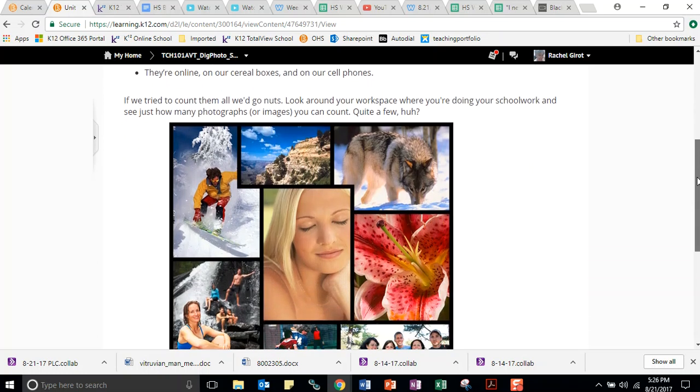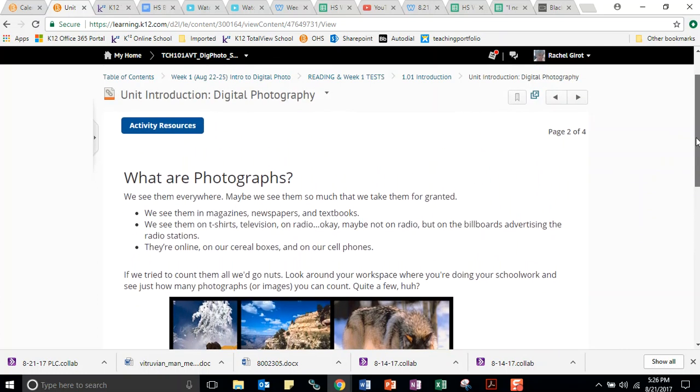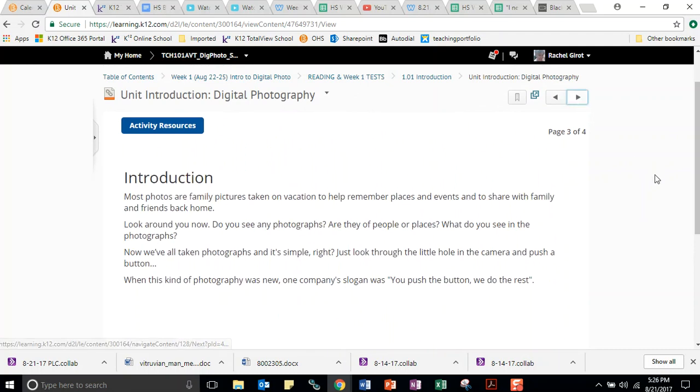Look around your workspace where you're doing your schoolwork and see just how many photographs or images you can count. Quite a few, huh? Most photos are family pictures taken on vacation to help remember places and events and to share with family and friends back home. Look around you now. Do you see any photographs? Are they of people or places? What do you see in the photographs?